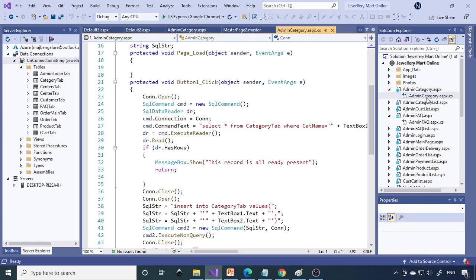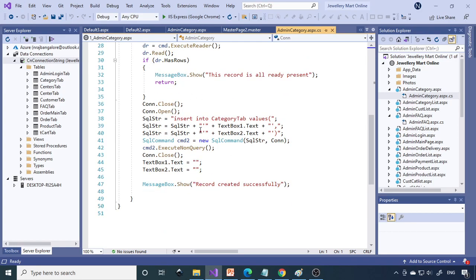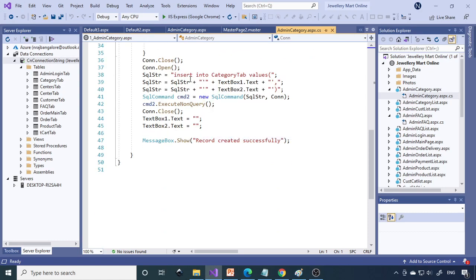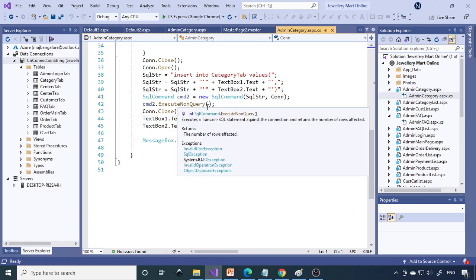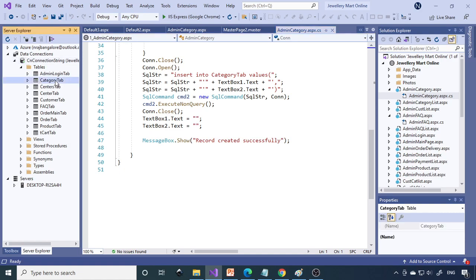you will be taken to the code window. Here we'll check whether this particular record is already present or not. If not, we're going to insert the record here: insert into category table, with the text box 1 data and text box 2 data. So we'll create a SQL statement that will be executed. Once it's executed, it will go to the category table.